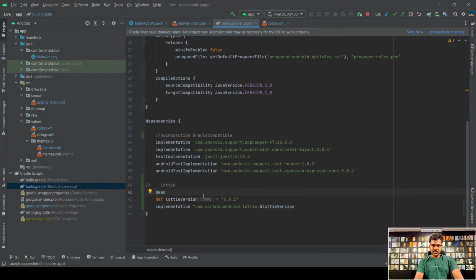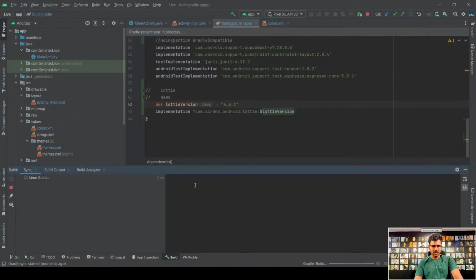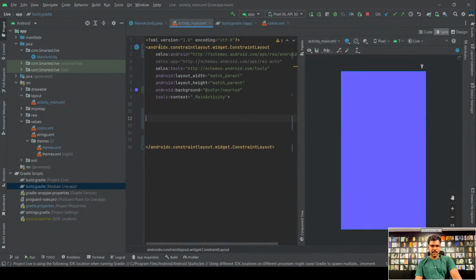Once you click on sync, it's gonna build. You can click on build to see what's happening in the build. Once it's done building, you will be getting a message called build successful. Only after getting build successful you have to go to the main coding. Unless you do that, the library won't work. So here we got build successful. Yeah, it's done. I am going to the main code.